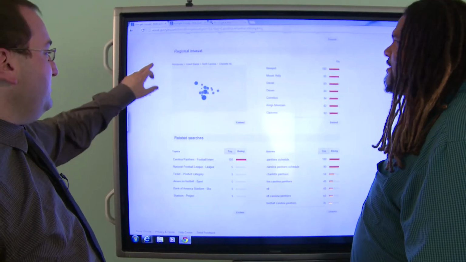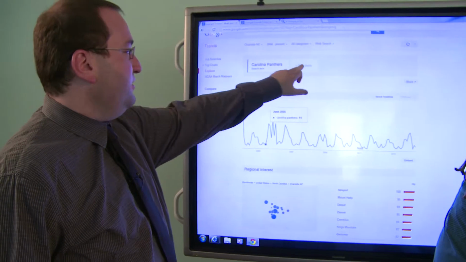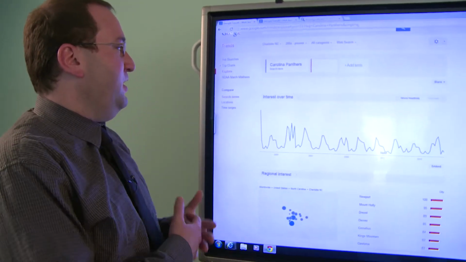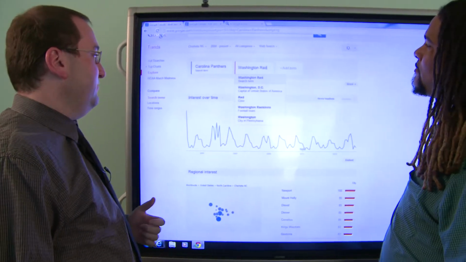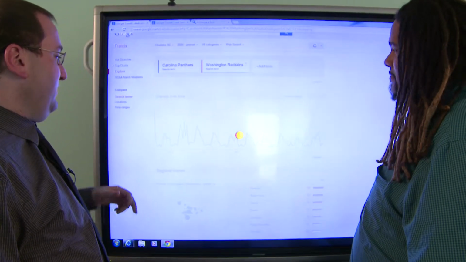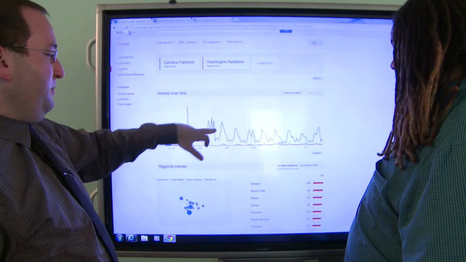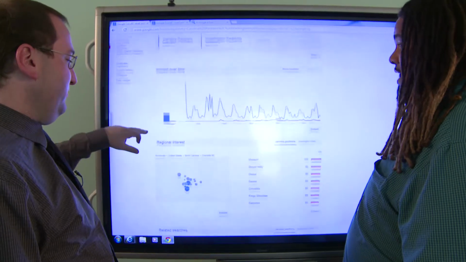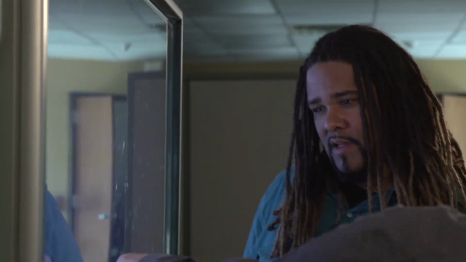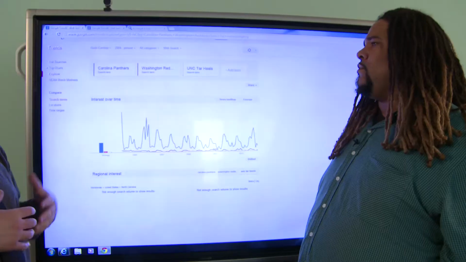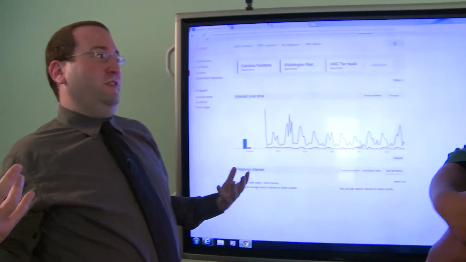The other thing you can do is add a second one. So let's add in this second box, Washington Redskins. And you can see how popular they are relative to one another. Wow. And let's go back to worldwide popularity. So now you can see they're pretty much similar. Interesting. So all of this brings up the question, how do you do a good Google search, right?